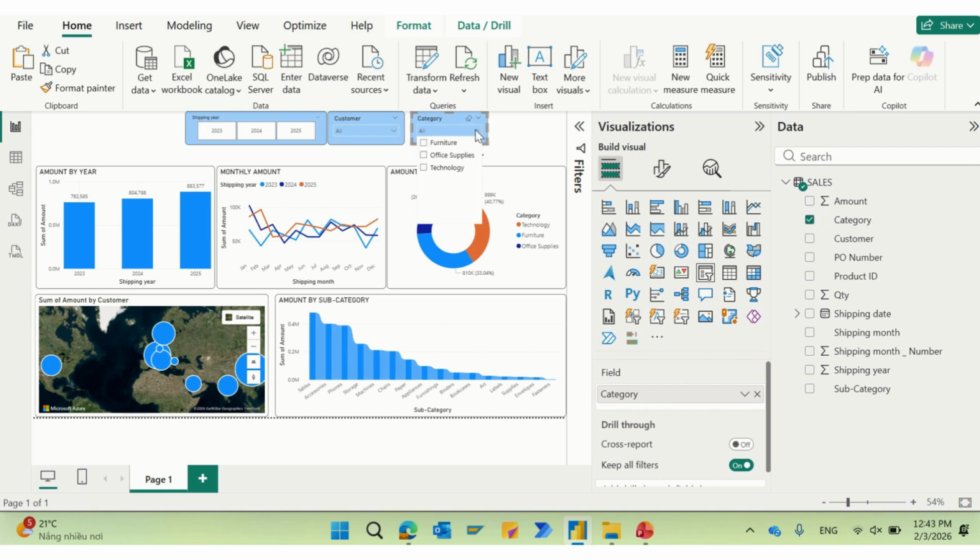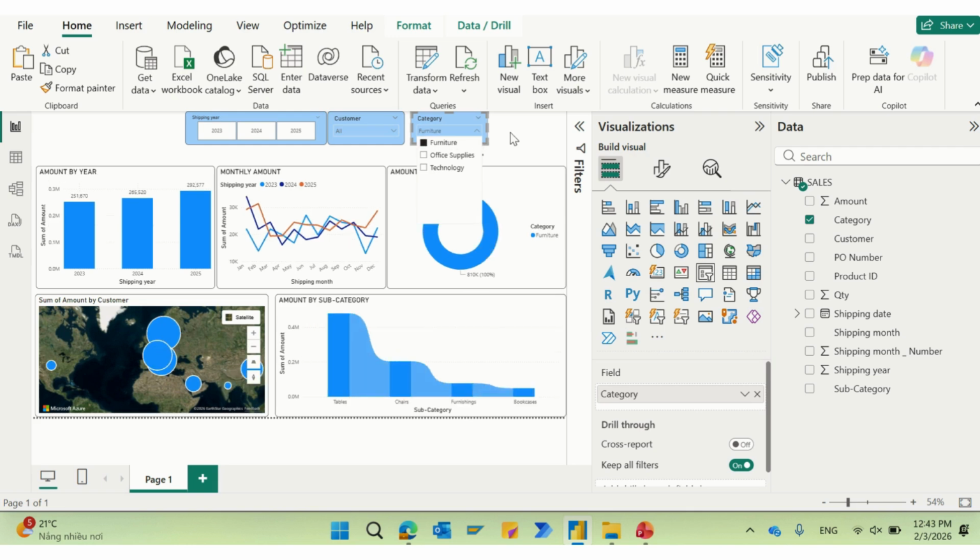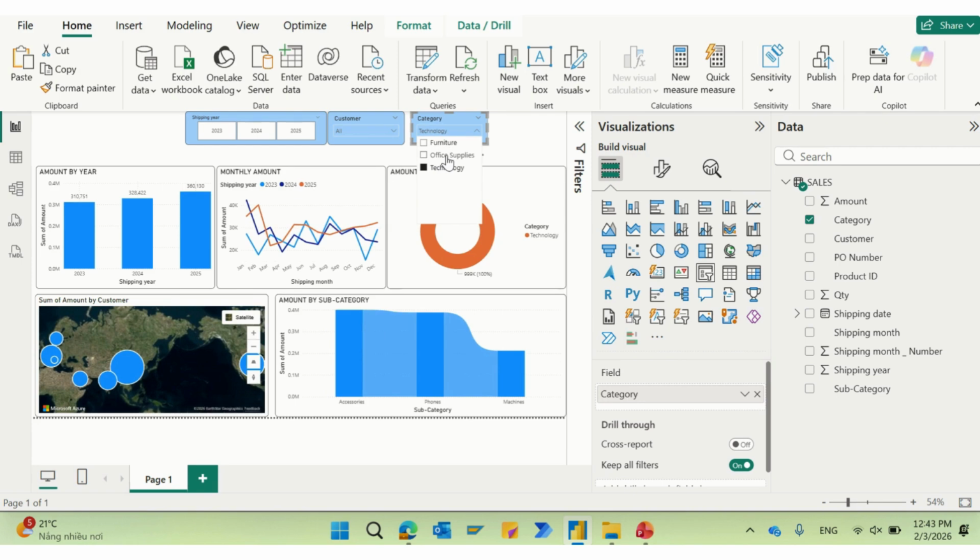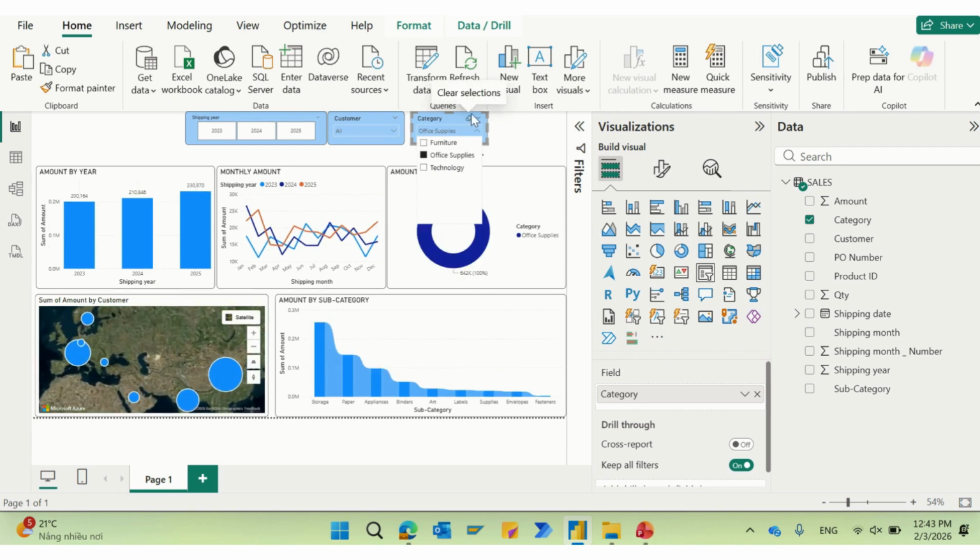Do the same to make another slicer of category. The number of slicer and which data in slicer depend on the story you want to tell in Power BI. Then you can align your slicer to the right or any place you want.